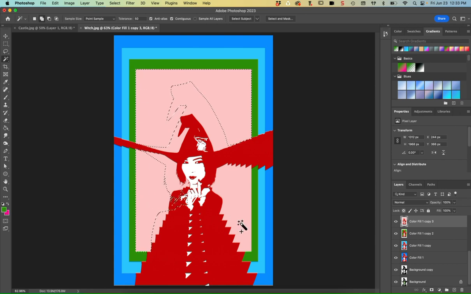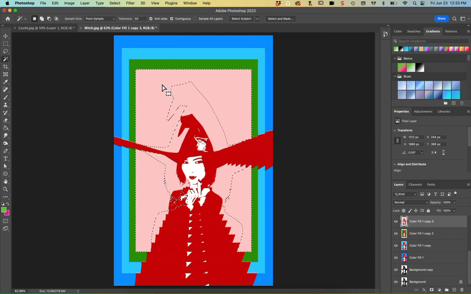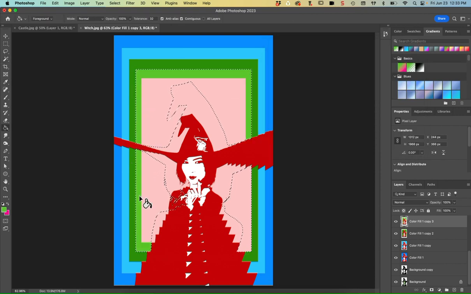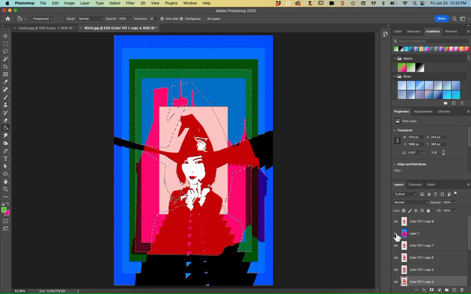Hold down shift. So there's a lot of repetition, as you can see. I'm going to pick a different green this time. I don't want anything too obnoxious. I think that's all right. G for paint bucket, drop it in, and just keep going. And then turn on your other layer and see how it's looking. It's looking pretty good to me.